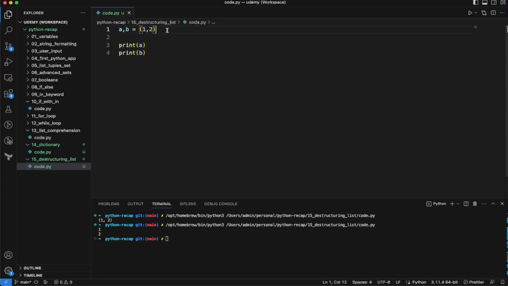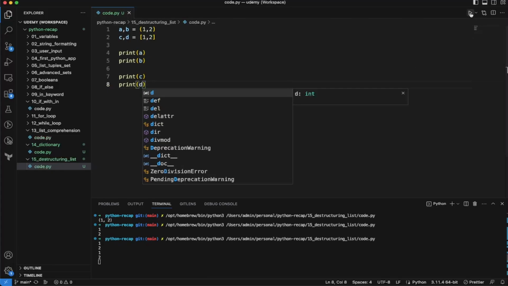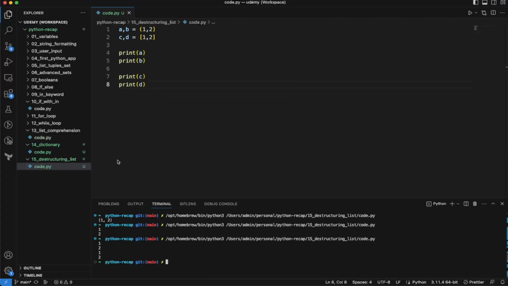We can do the same in a list. Let's have a list, with two elements, c and d. In the same way, let's print c and d, and run this code again. So you see, we can use destructuring in a list, in a dictionary, or in any iterable. This is also called unpacking, so this syntax is called the unpacking syntax.